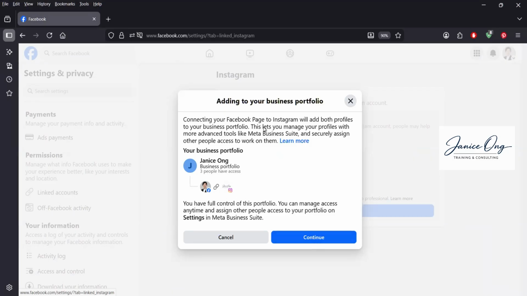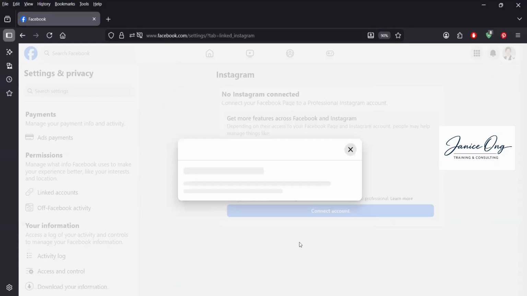Basically it's connecting Facebook to Instagram, both profiles to your business profile. They also will manage your profiles even with more advanced tools like Meta Business Suite and security, assign other people access and other things. So you just click continue, so you can actually manage profile and business suites and all that.